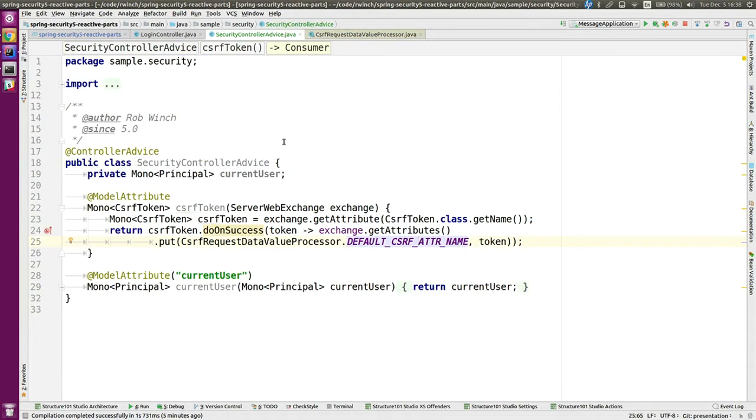The other thing that we see here is a current user. Back in the day, you used to be able to access the current HTTP request and say, give me the principal on that request, and then you'd have access to the user. Again, the user is a Mono of Principal on that ServerWebExchange, so you need to resolve it ahead of time if you want to display it in your views.